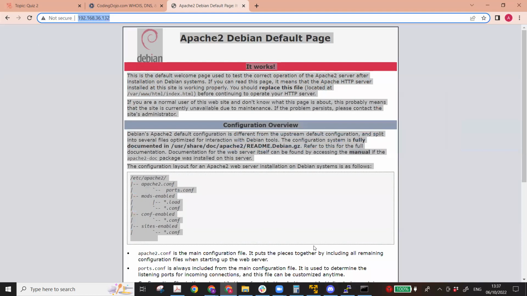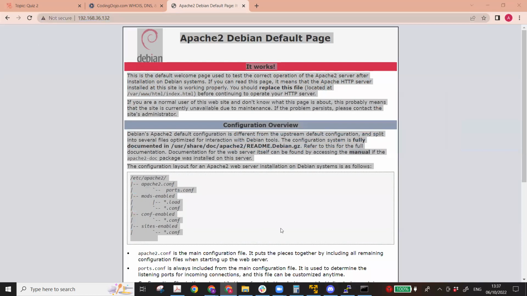So the idea behind port forwarding is that you can still forward your outside requests to your private IP address by using port forwarding. So that's the whole idea.